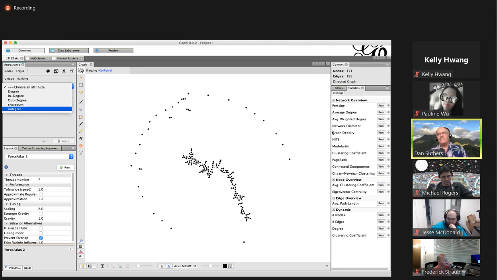Actually, you would have to run something to get them computed. Well, maybe Gephi does it by default. Actually, that might have changed. Anyway, let's worry about that later.